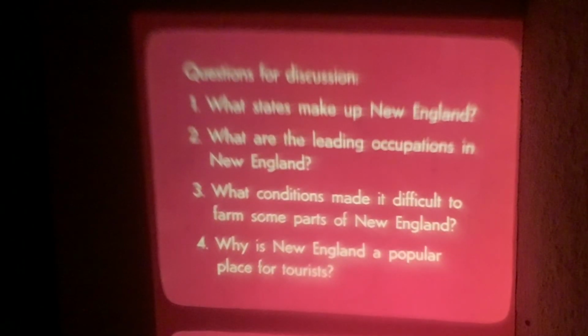Questions for discussion. What states make up New England? What are the leading occupations in New England? What conditions made it difficult to farm some parts of New England? Why is New England a popular place for tourists?